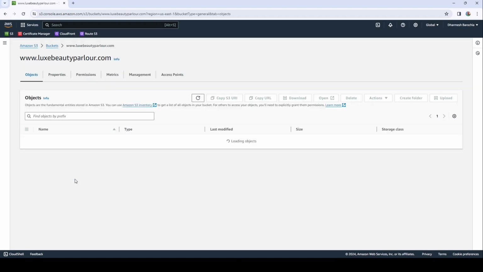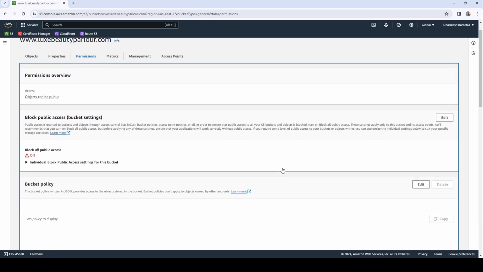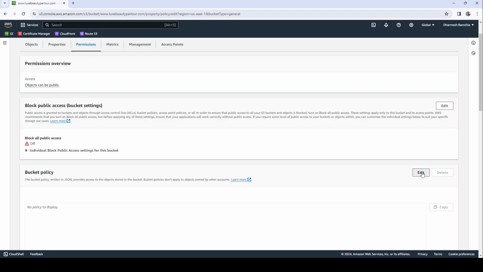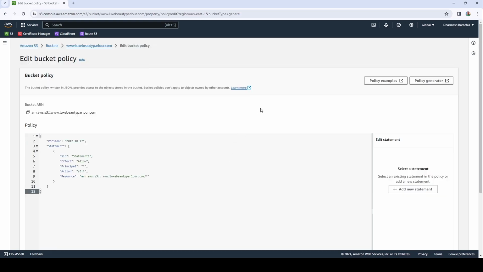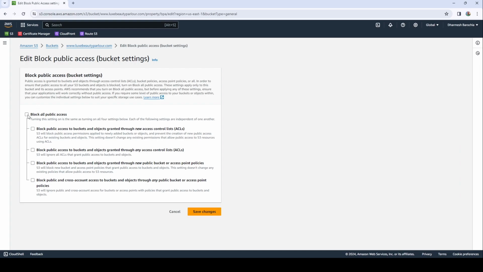Once the bucket is created, navigate to the Permissions tab and scroll down to Bucket Policy. Apply a default policy for now. We will refine this later. You can find this policy in the video description. Although we have temporarily allowed public access, we will need to restrict it later. Only users with a valid URL should be allowed to access the content. To do this, edit the settings and select Block all public access.